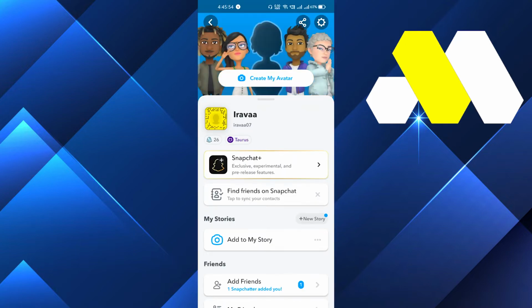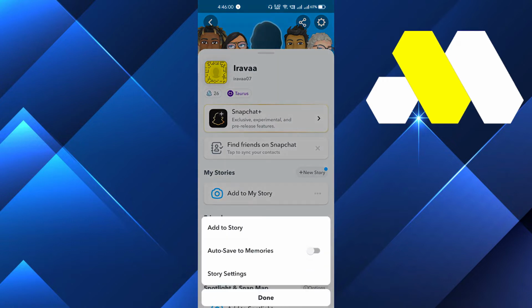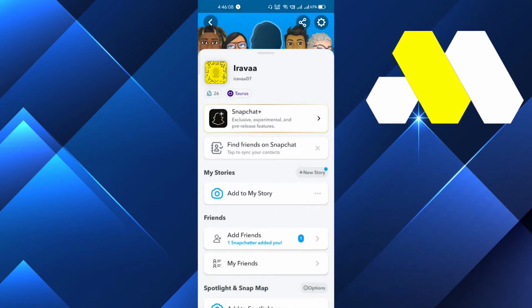Okay, and after that we will click on the three dots which is here, add to my stories, and beside that you can see the three dots. We will click on this and make sure that this feature is on auto saving to memories. Okay, and after that we will click on done.